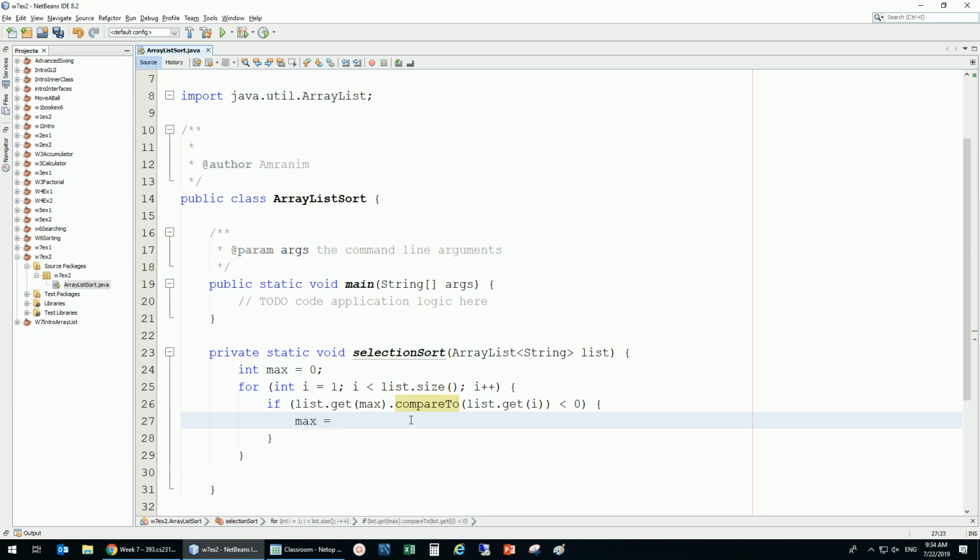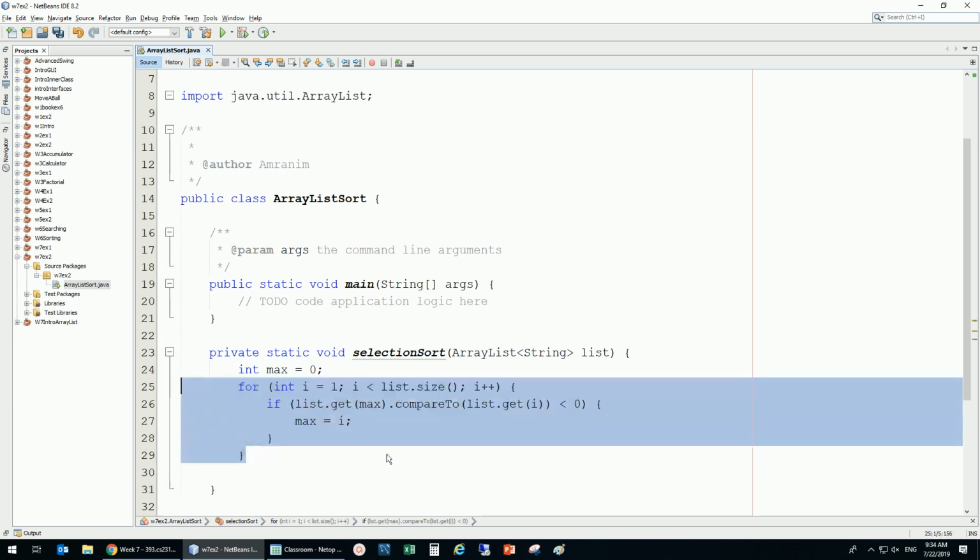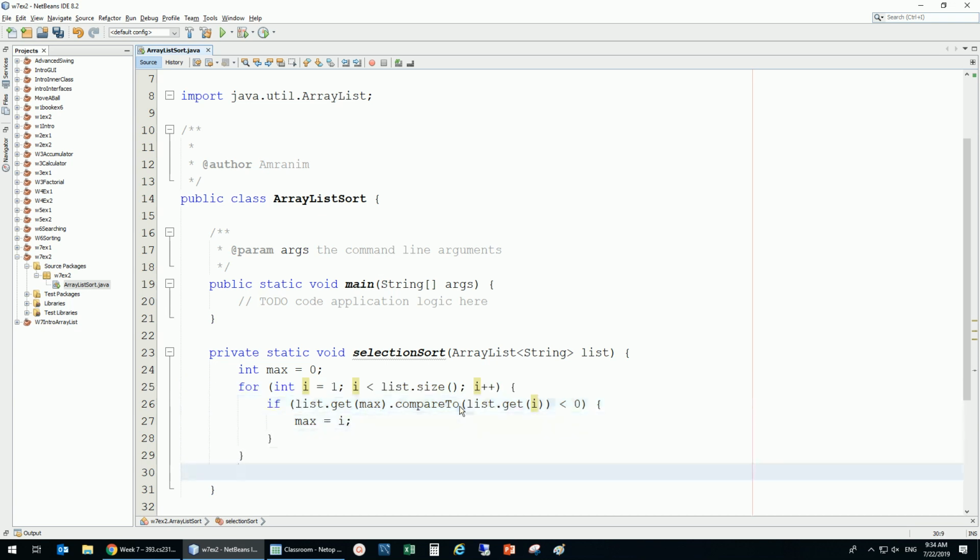I found a value that is bigger than the max, because I compared, and the max is smaller than the value at i. That means now i should be the max, and that's what I'm doing. After I finish this, I have found the position of the maximum. And what should I do? Put it in the back. How can I put it in the back?